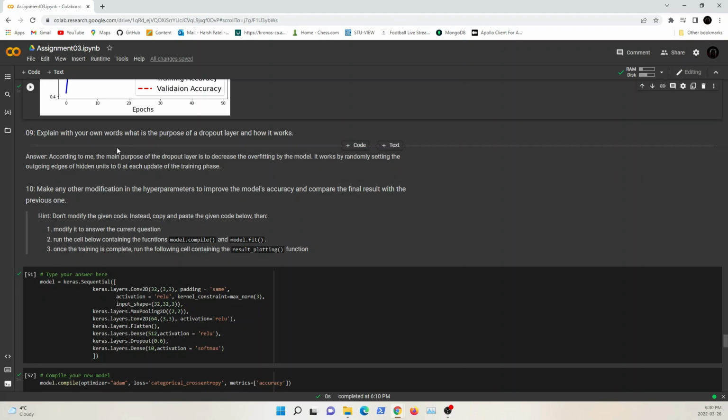Basically, a dropout layer is used to decrease the overfitting of the model. It works by randomly setting the outgoing edges of hidden units to 0 at each update of the training phase.